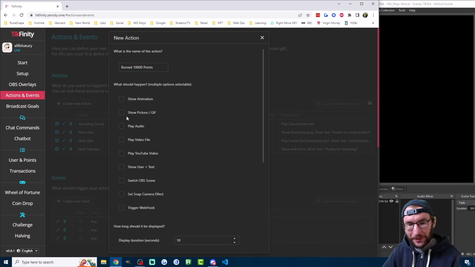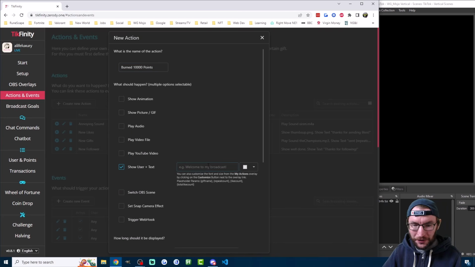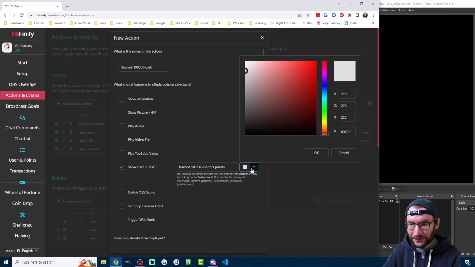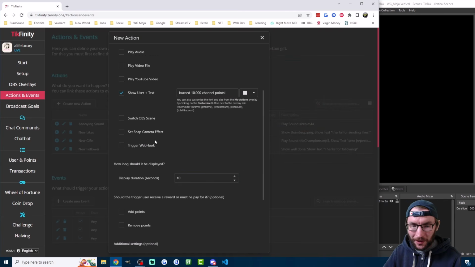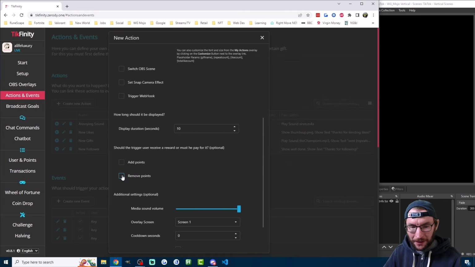And again, I could pick any option here. I'm just going to click show user and text. By default, it shows the profile picture, it shows the username, and we add some custom text beneath. So it's going to say the user, and I'm going to type burned 10,000 channel points with an exclamation mark. And I could set a different color here if I wanted. Most important part here is we scroll down and we click on remove points, and then we choose how many points are being removed. In my case, I'm removing 10,000 for this command.